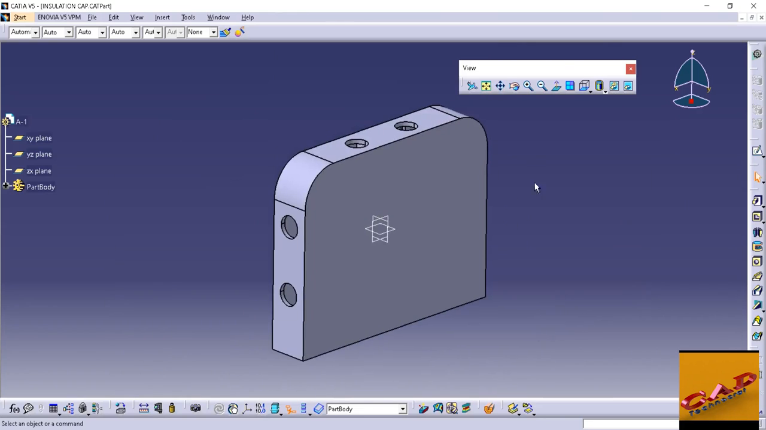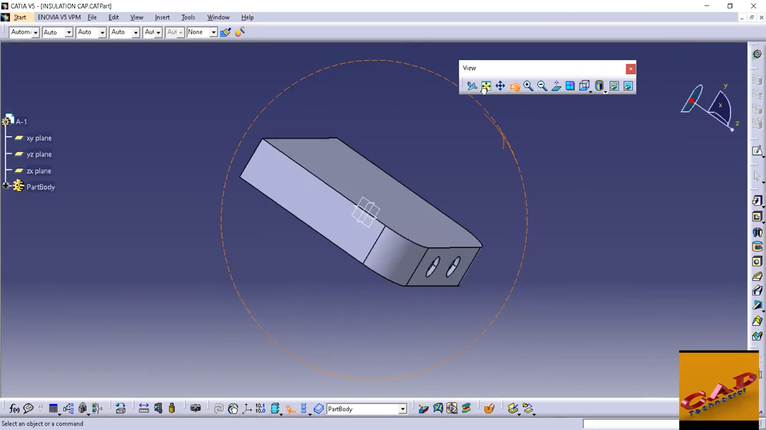If you want to rotate your job without using the combination of scroll and right button, just click on that and left click on this, and you can rotate your job.